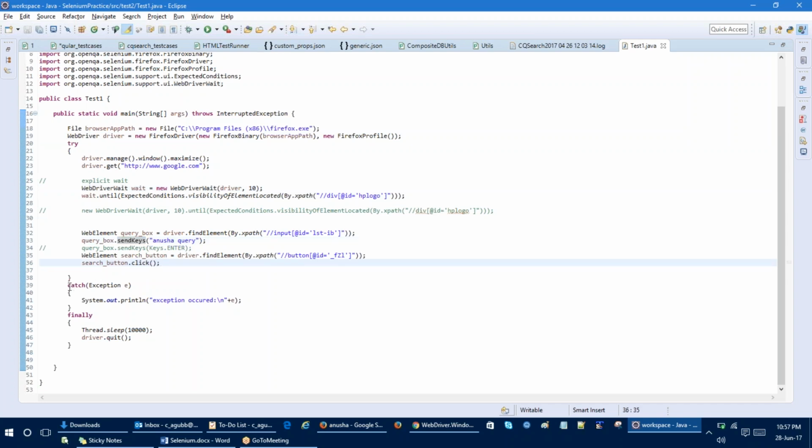Catch is Java, it's not Selenium. Then thread dot sleep is also Java, it's not Selenium. Driver dot quit is Selenium again. That's what I've told you: you have hardly 100 commands in Selenium, but the rest of the things will be in Java. So we'll be going one by one in Selenium.